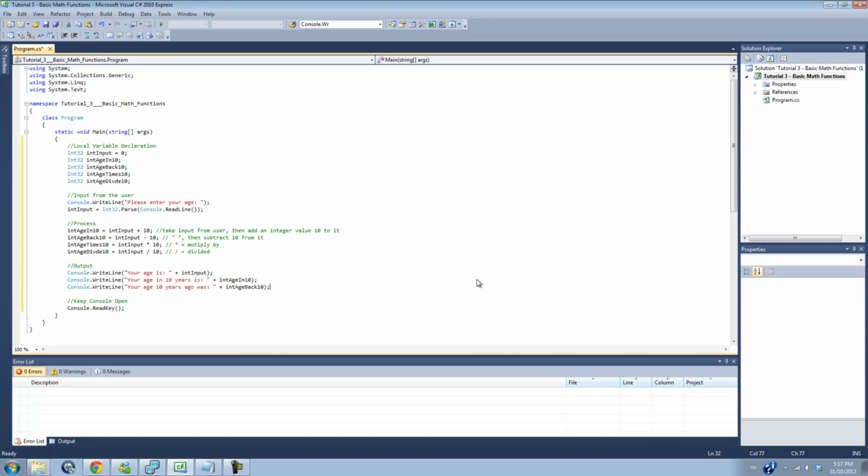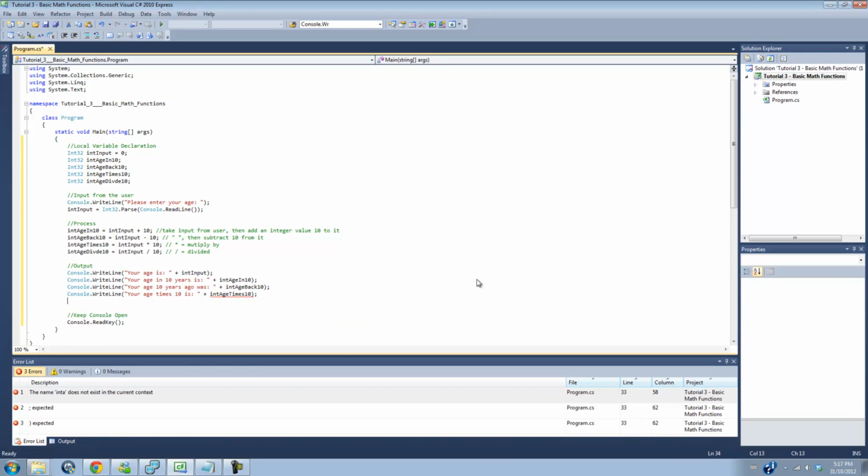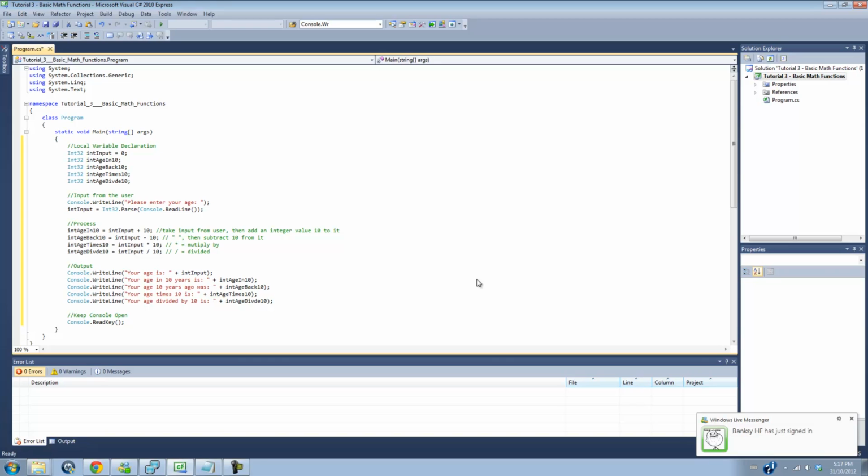What we're doing here is we're just going to output all the integers that we processed from before. So console.writeLine, "Your age times 10 is" plus int age times 10. And then console.writeLine, "Your age divided by 10 is" plus int age divided by 10. So we're going to output all the different ages that we got from the process section of our code.